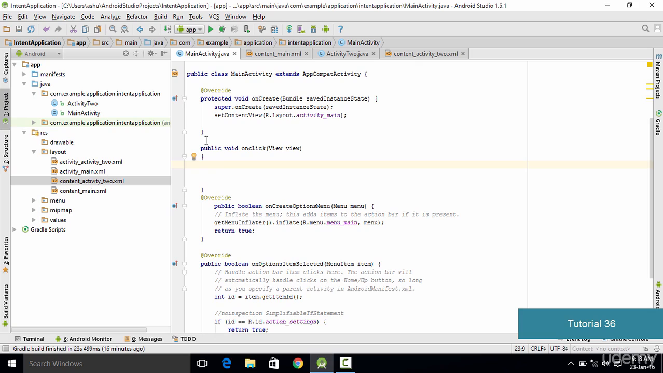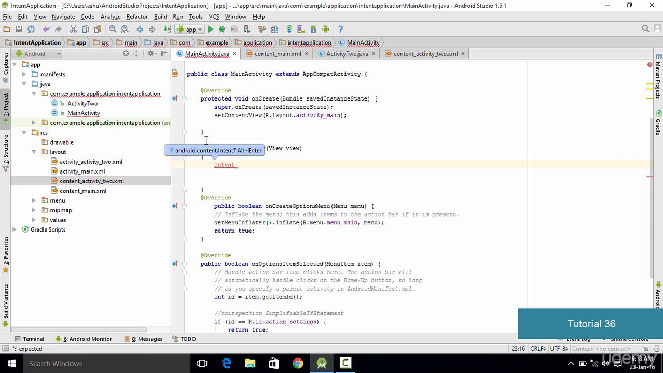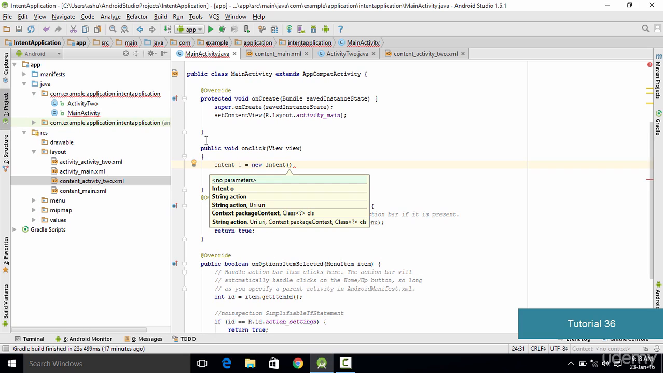To add an intent, the first thing is to type Intent, then give the intent a name. But before giving a name, we import the intent. We press Alt and Enter, and it automatically imports the package which contains Intent. Once Intent is imported, we simply name it. Let's say we name the intent i. Then we type equals new Intent, and to the intent we pass two parameters.